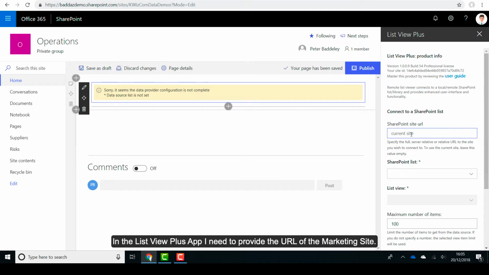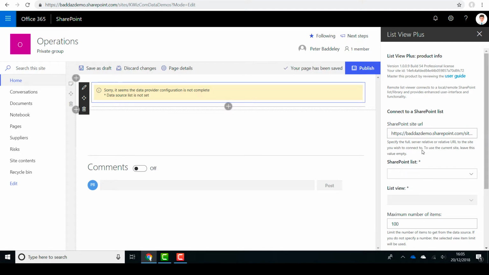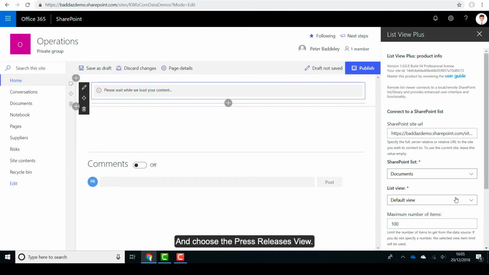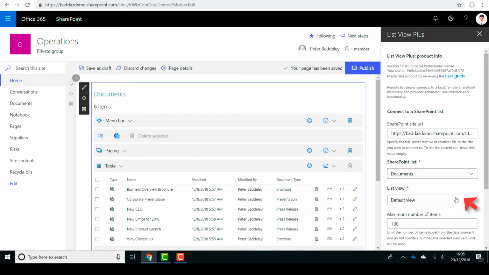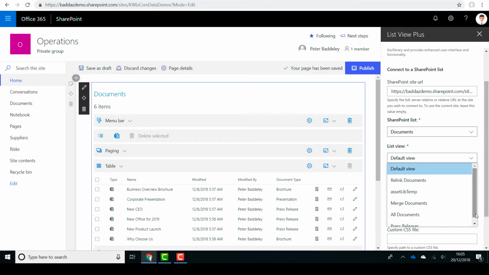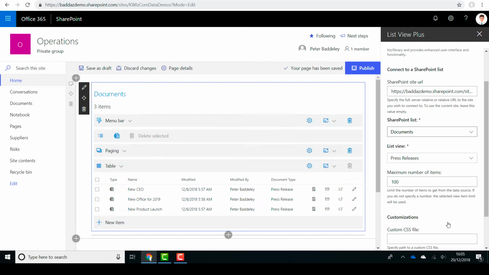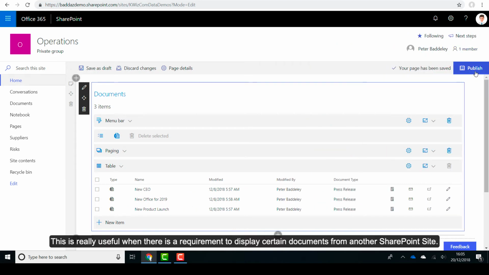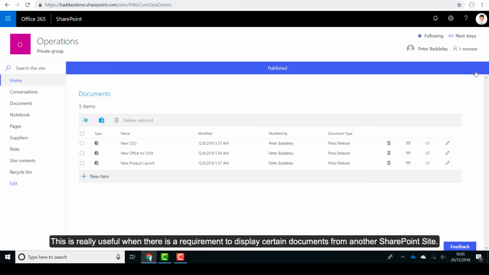In the List View Plus app, I need to provide the URL of the marketing site. I then select the document library and choose the press releases view. This is really useful when there is a requirement to display certain documents from another SharePoint site.